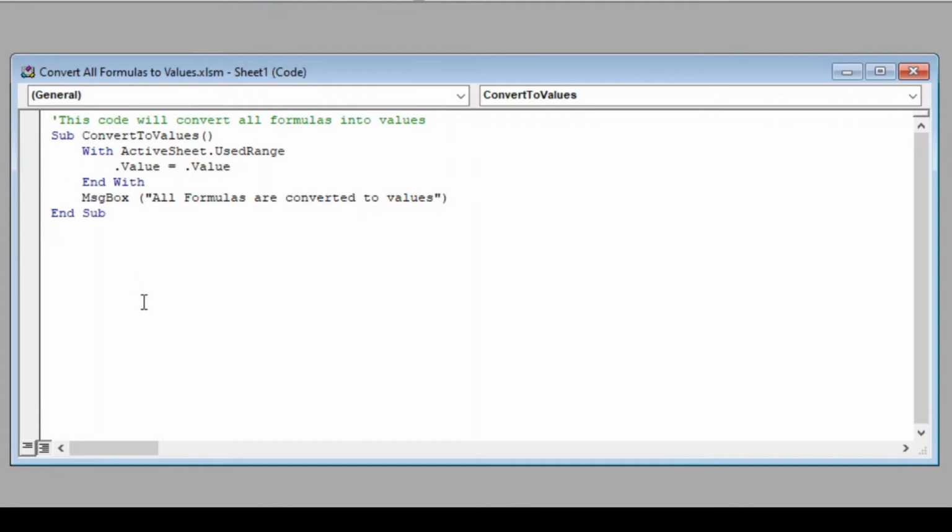Now let us understand this code line by line. The first line here is just a comment for us to better understand what our macro is supposed to do. Then we have started our macro with the name ConvertToValues. You can give any name you prefer. In the next line, we have started a With loop which will run through the entire range of cells with data in it. Then we picked up the value of the cell and replaced it with the same. Then we closed the loop with End With.